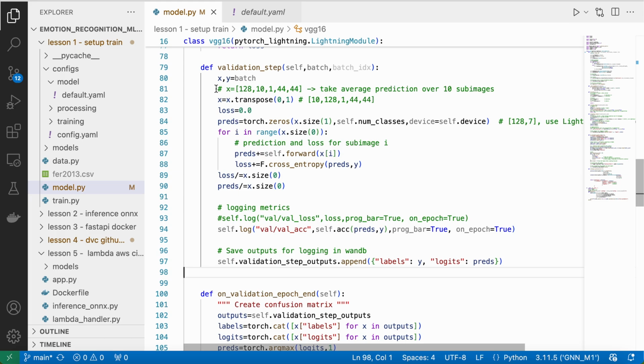So the input x for this function will have shape 128 by 10 by 1 by 44 by 44. The 10 here is the 10 sub-images. We will need to take the average prediction over these 10 sub-images to get the final predictions. First, we will transpose the first 2 dimensions so that dimension 10 goes to the first dimension and 128 goes to the second one.